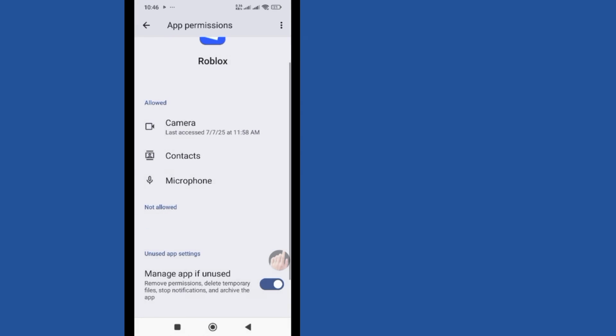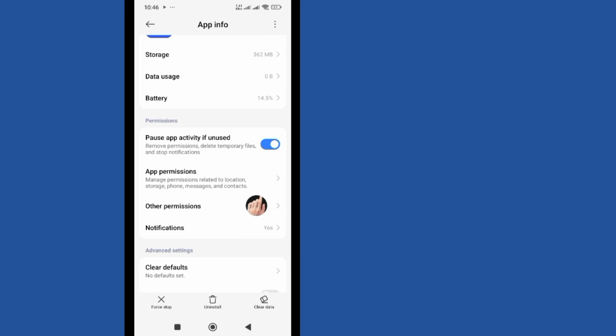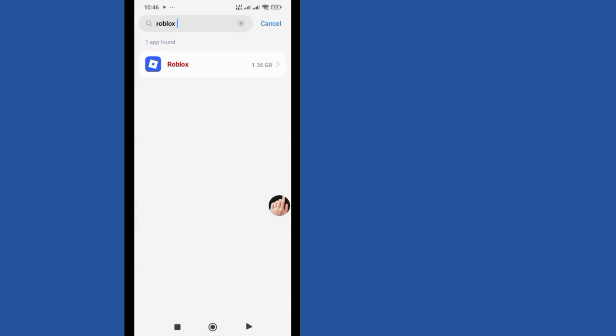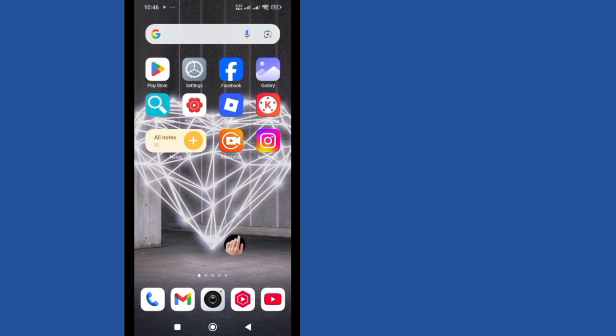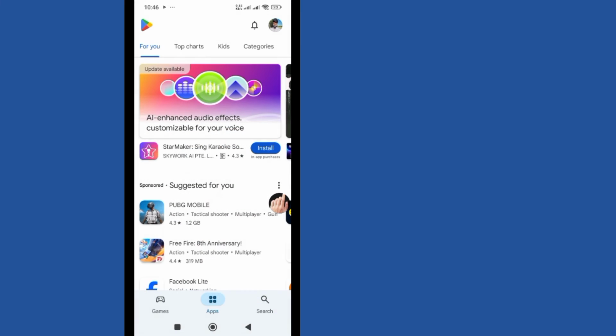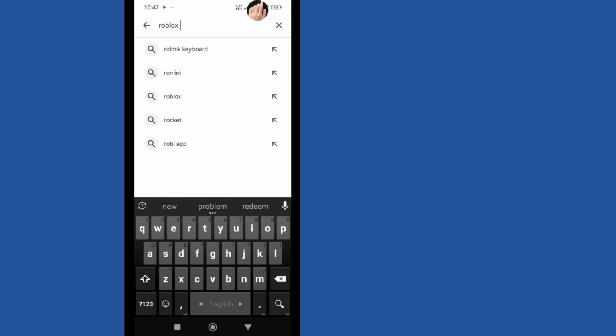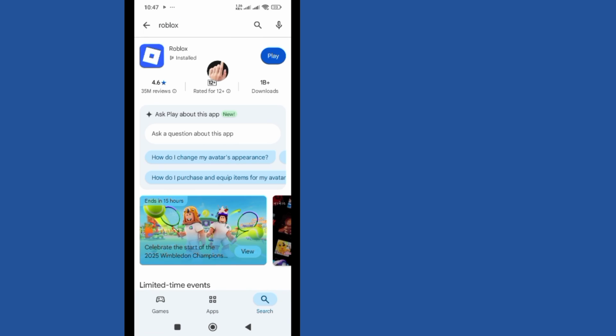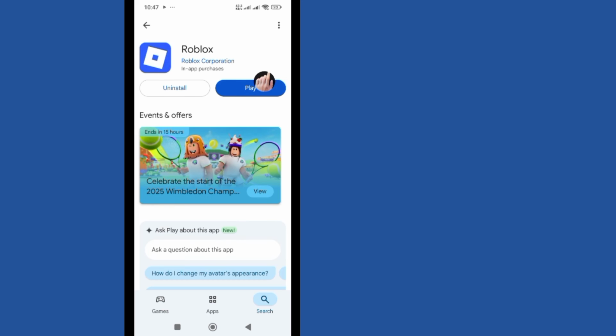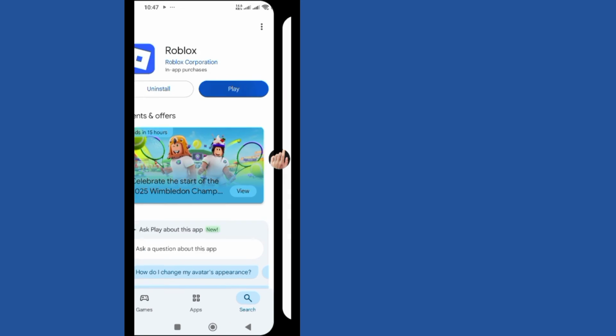Okay, step 2. Open Play Store and search Roblox and update the Roblox app, and open and log in. Wait for a moment.